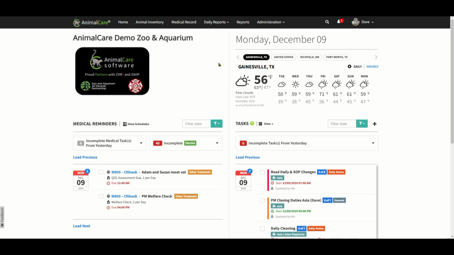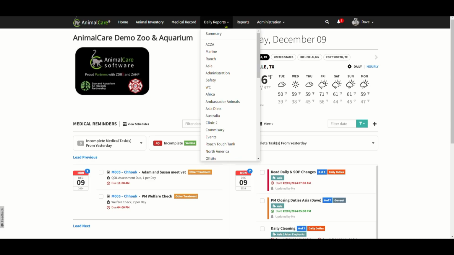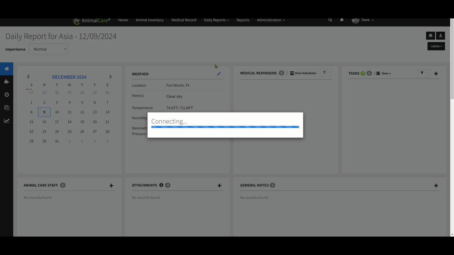Typically, the way most staff is going to interact with the software is once they come here, they're going to go to the daily reports. And the daily reports are just sections or subsections that you want to set up. For some bigger facilities, they might have many sections. For a small facility, they might just have one. But I will only see sections that I'm assigned to. And so that is another role and permission setting. So I'm going to go to the one that I use for all of our demos, which is Asia.